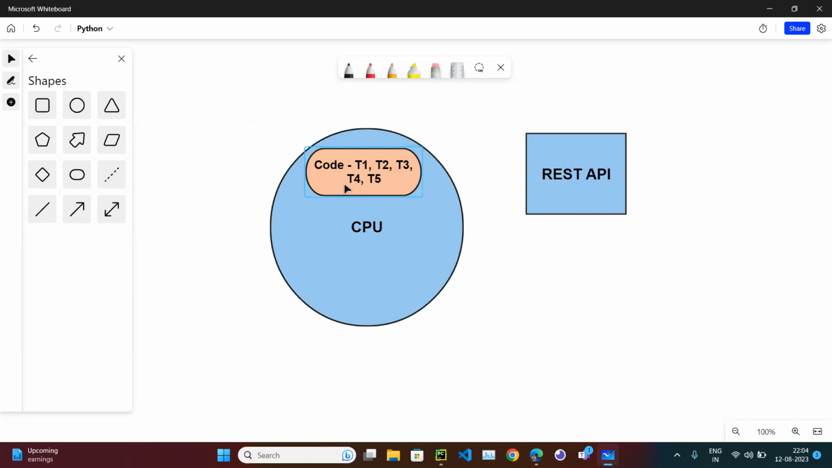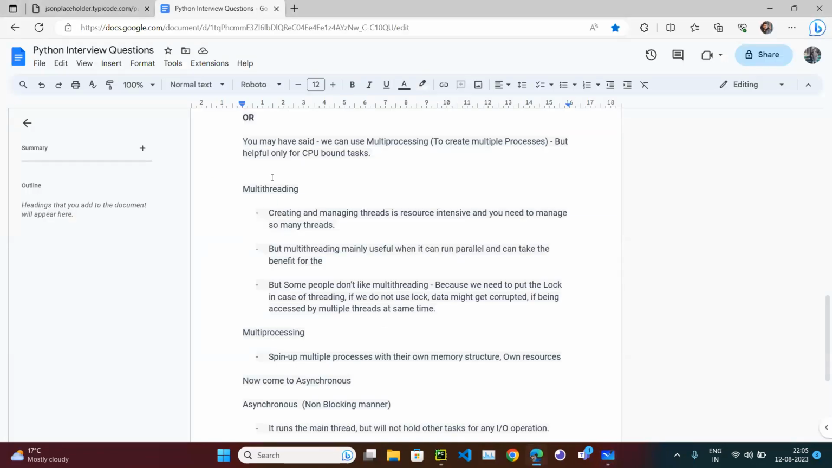So there are chances that data might be corrupted, because T1 is using the same memory space, T2 also, T3 also. So generally, when you see multi-threading code, some people put a lock when there is some writing. If the thread is writing somewhere, maybe in the database, then they put a lock, like a mutex lock, some kind of thing, if you have heard the terminology. So now we understand multi-threading. Now let's look at multiprocessing.